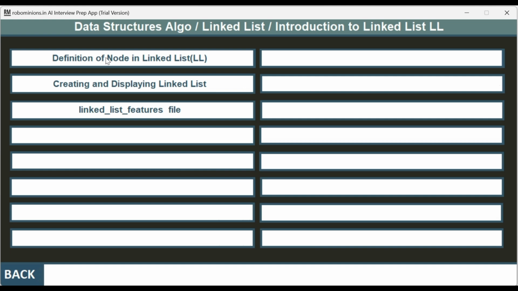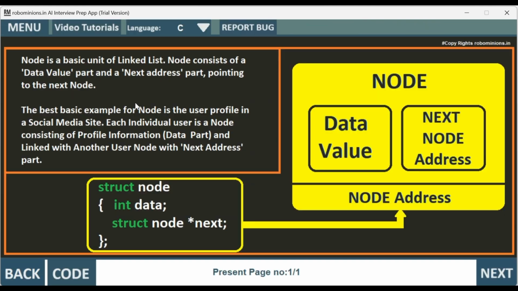So first let's look into the definition of a node in a linked list. So node is a basic unit of linked list. Node consists of a data value part, you can see here, and a next node address or a previous node address, pointing to the next node or the previous node. The best basic example of node is the user profile in a social media site. Each individual user is a node consisting of a profile information, that is a data part, and linked with another user node with the next address part.